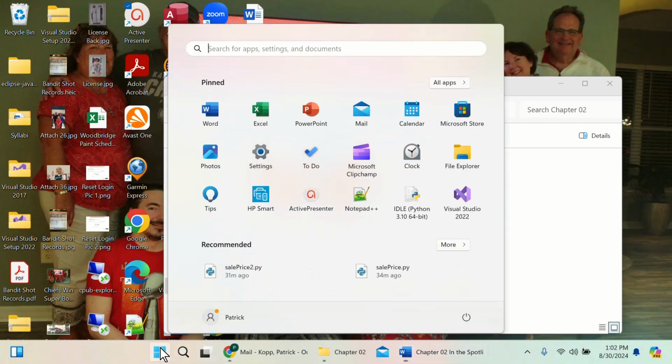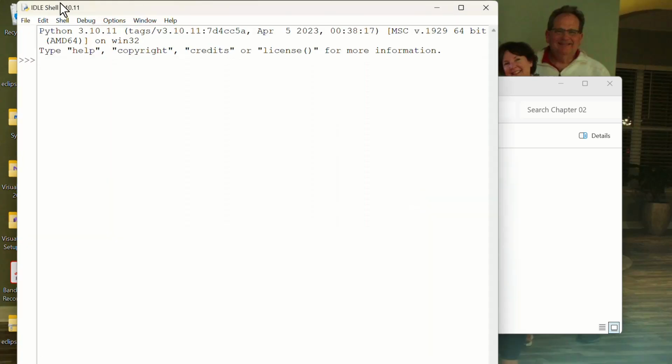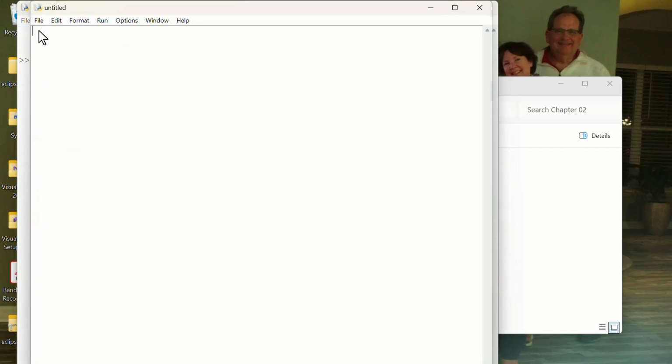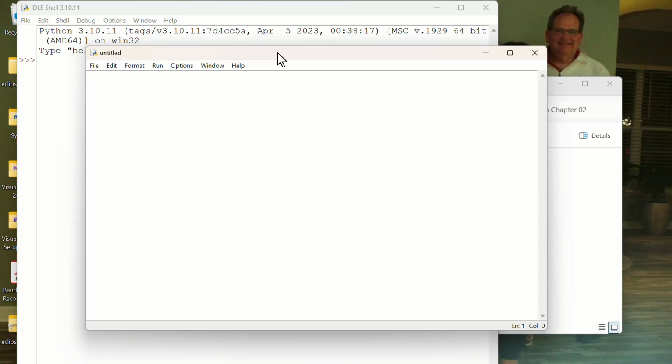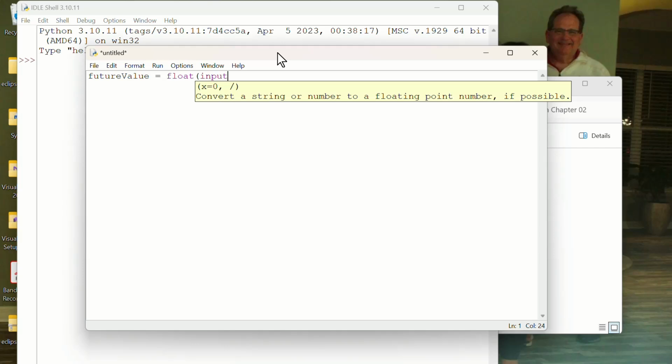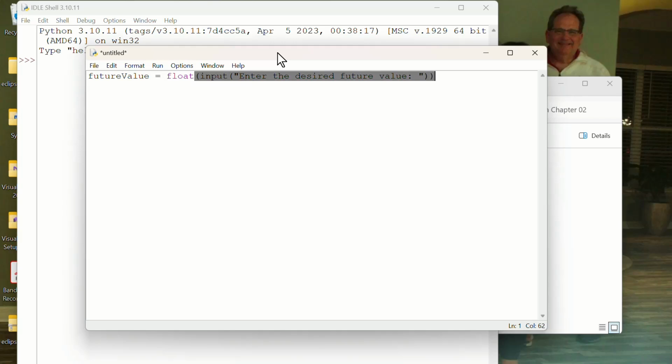And again, I'm going to start up Python and open a new file. So the first thing we need to do is get our future value. That's going to be equal to a float input, so enter the desired future value.